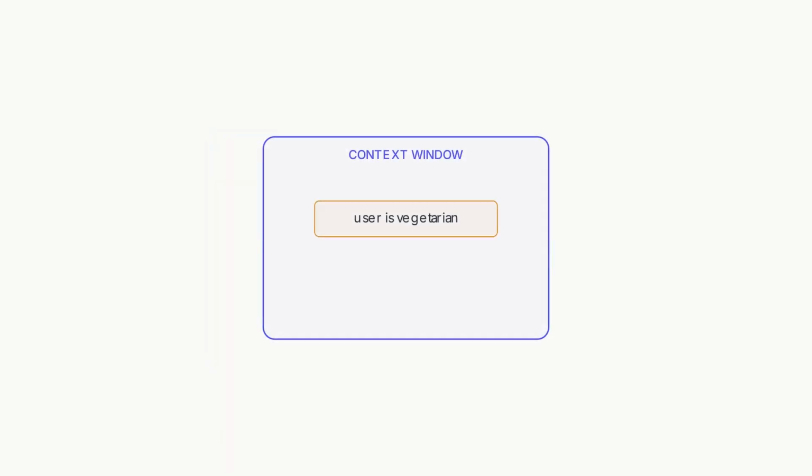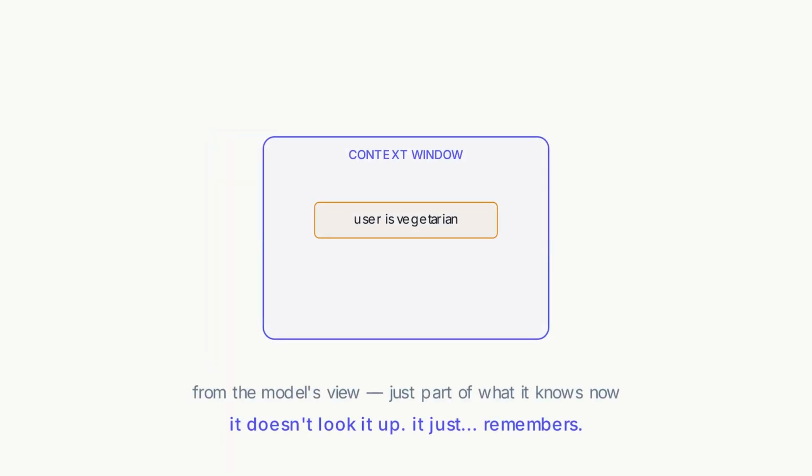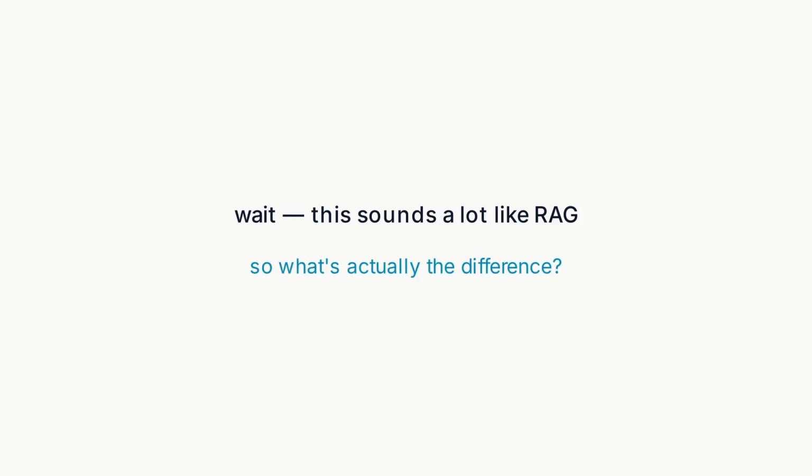Those recalled notes then slide into the context window, and from the model's point of view, they're simply part of what it knows now. The agent doesn't feel like it's looking something up, it just remembers, smoothly, as if it had known all along. Now, if you've been paying close attention, something might be bothering you. This retrieval step sounds an awful lot like RAG, so what's actually the difference between memory and RAG?